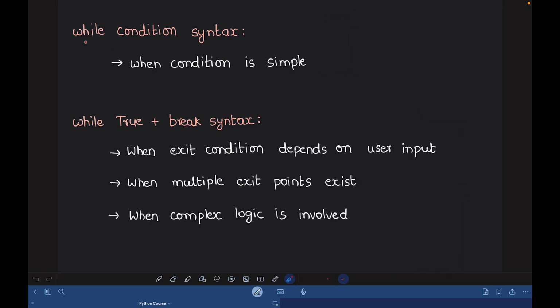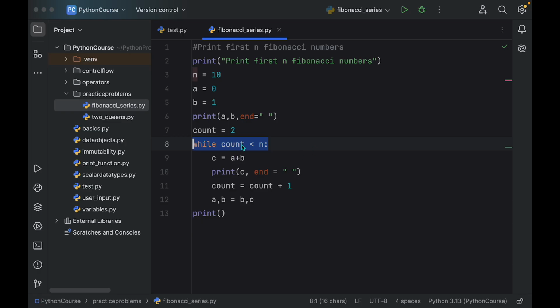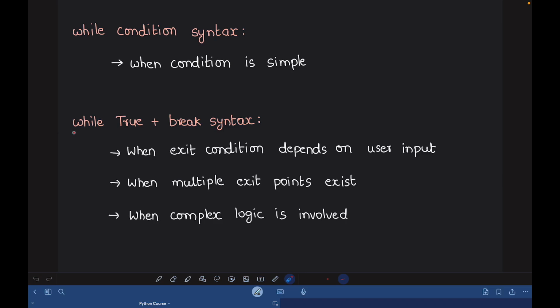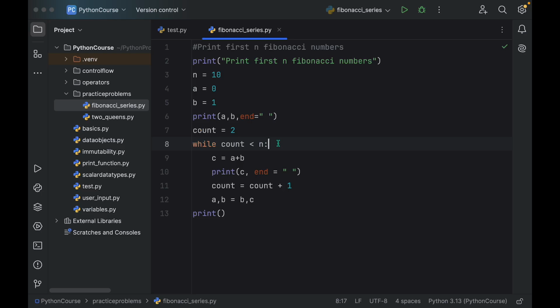First is by using this while condition kind of a syntax, which is what we have used while writing this program. The other one is by using while true plus break kind of a syntax. We discussed that if the condition is very simple, we can go ahead with this simple while condition kind of a syntax. But in case the exit condition depends on user input, or if there are multiple exit points, or when complex logic is involved, it will be much easier if you go ahead with while true plus break kind of a syntax. In this particular problem, the condition is very simple, right?